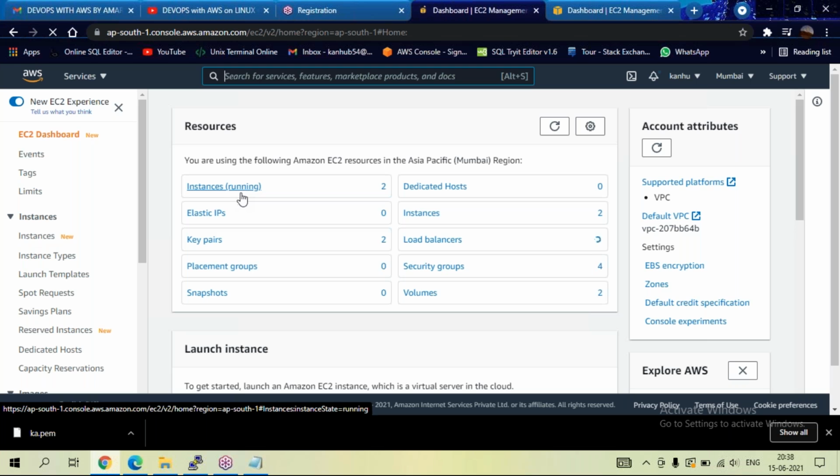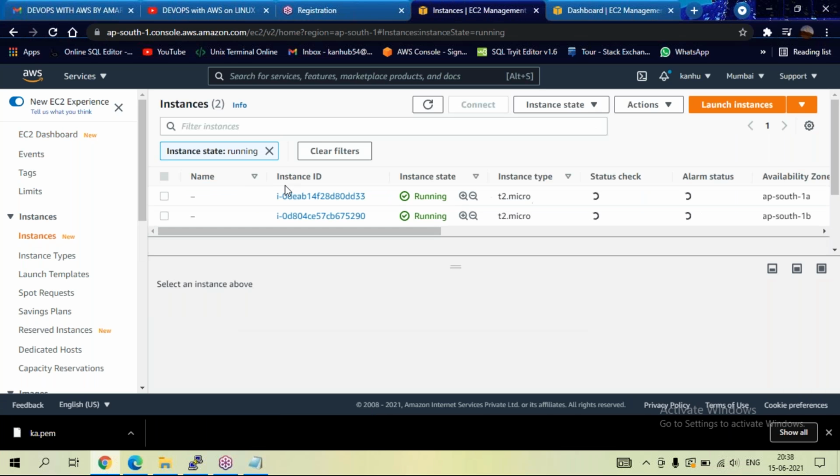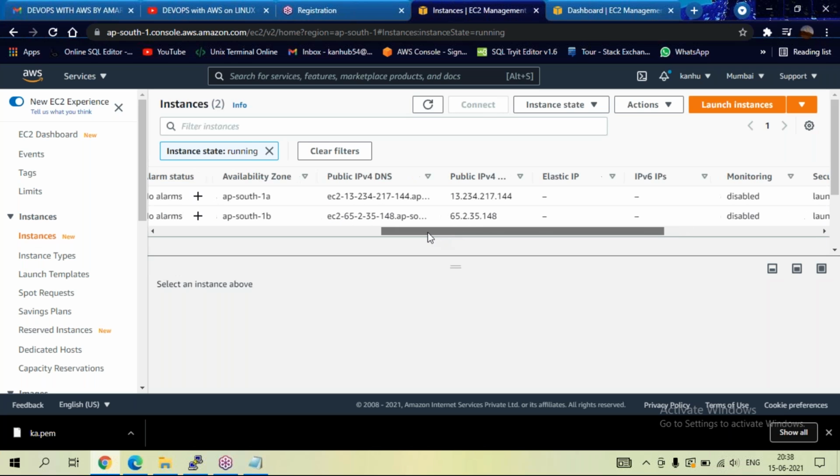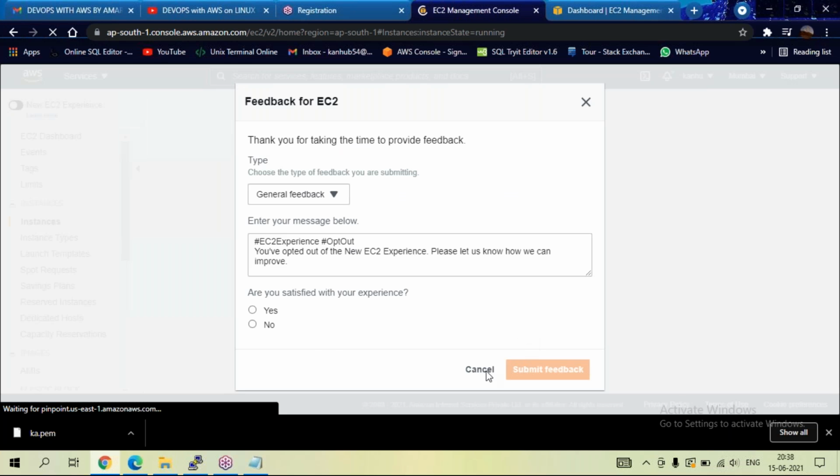Instances running: two servers running here. But let me show freshly, since we have some new students also here. Can you please change the view? Here, top left-hand corner, we have the new EC2 experience, the blue button. Disable that blue button. Yes, this is on, no? Exactly. The same page I can see in a different view also.